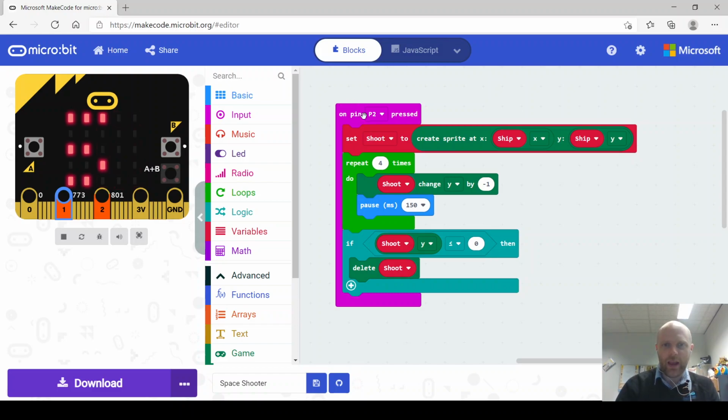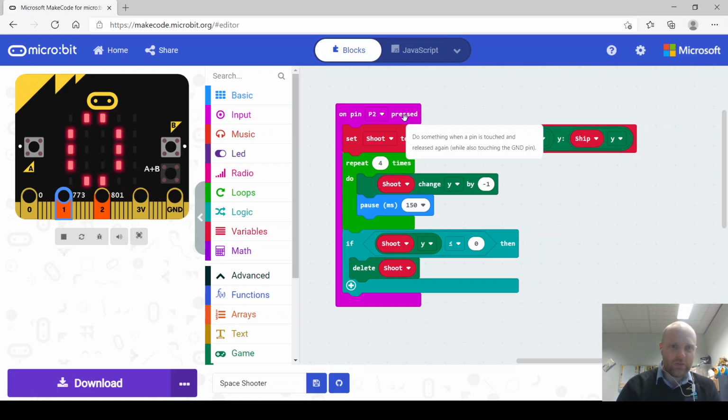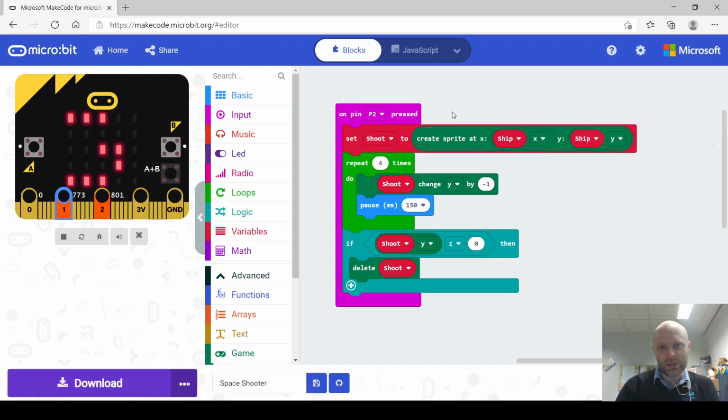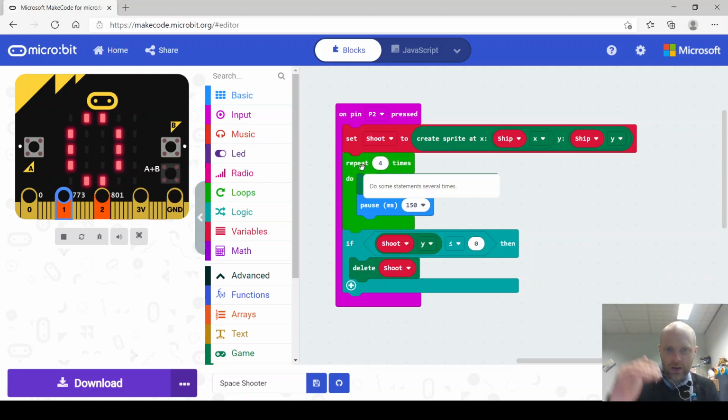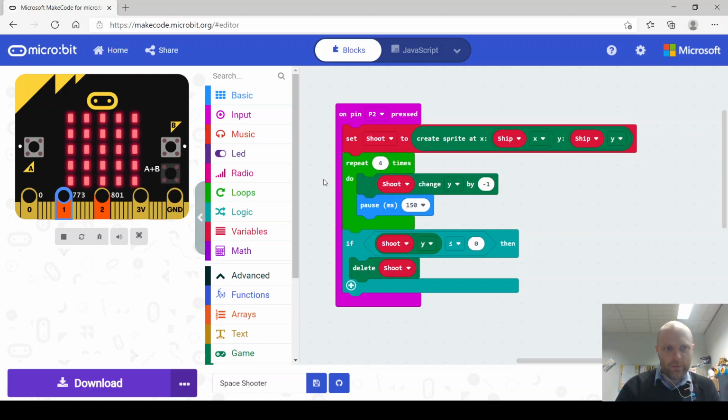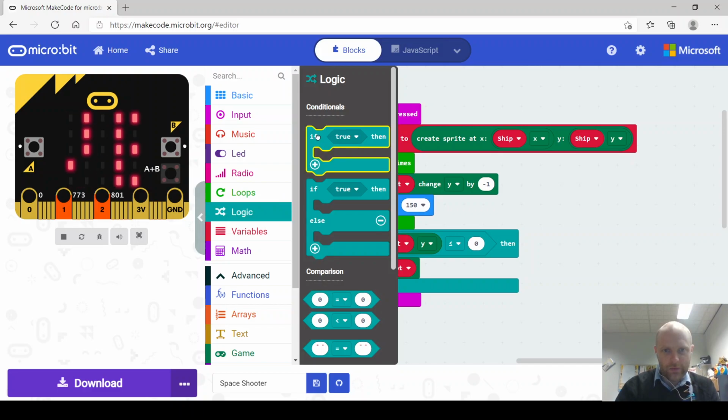So you're heading back to this pin 2 pressed, or whatever input you use to fire with, and just in this block in here, this repeat 4 times, because this is telling the bullet to move up 4 pixels on the screen. And all we're doing is adding in a logic block here, and we're saying if.